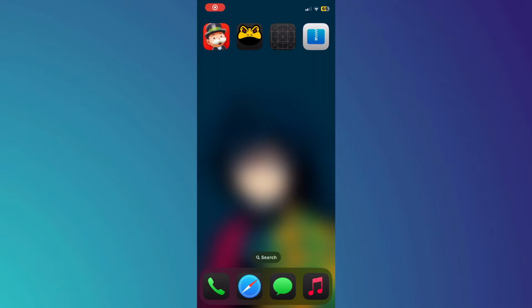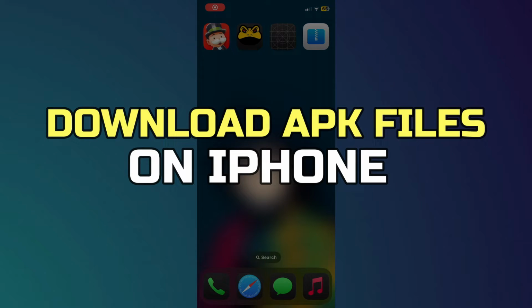Hey guys, in this video, I'll show you how to download APK files on iPhone.